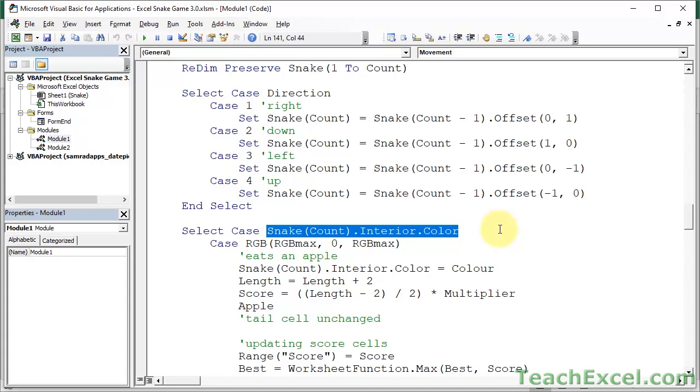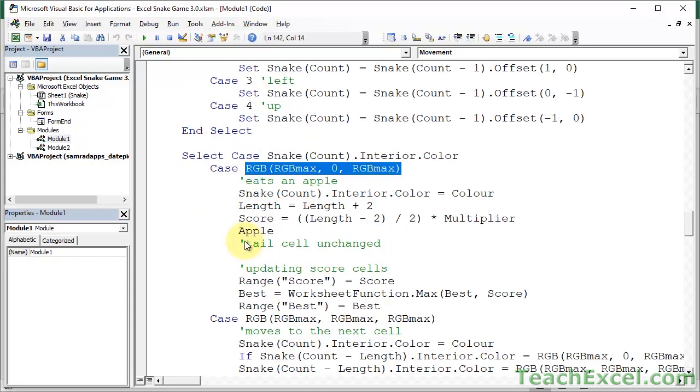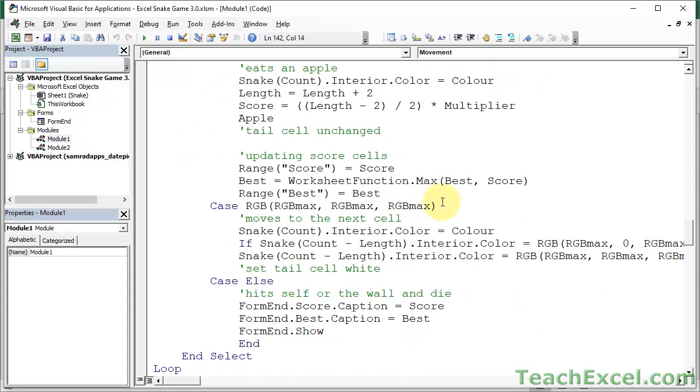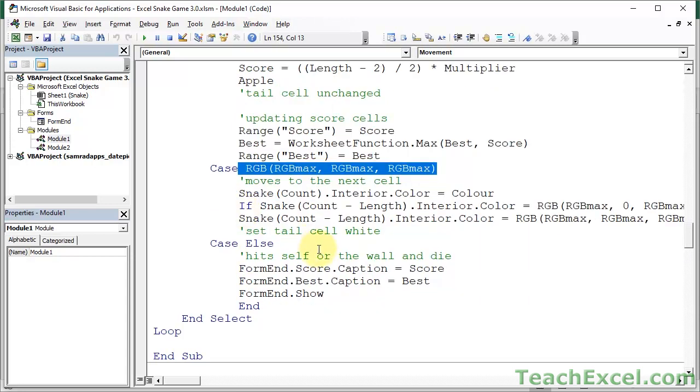Now when the snake goes there, it will eventually be blue, right? But right now it's not. Now it's whatever color it was before it was turned into blue. So if it is the color of the apple, then we do the code for the apple. If it's white, we do the code for white. And if it is neither one of those, it means that you hit the wall or you hit yourself and you died. So you see, color determines everything.